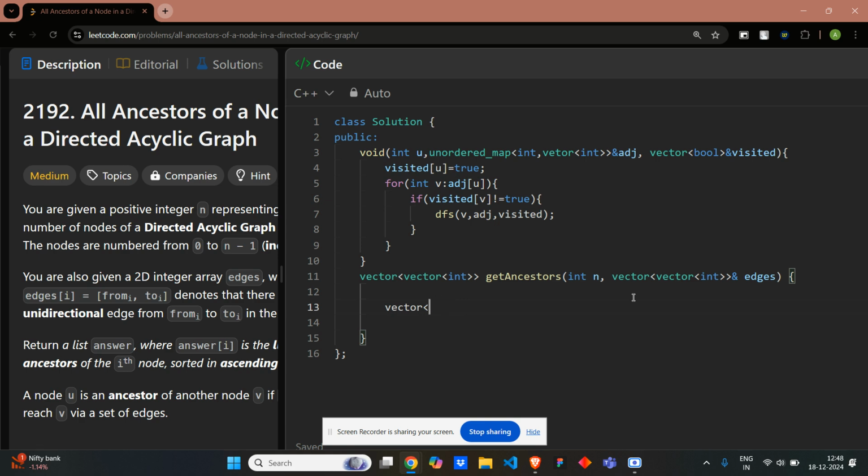Vector vector int. Okay, so it's just going vector vector int array. Not going to create that. I'm going to create vector int ans array because this will be the ancestor array. Let's just name it ans, and what we want is a visited array. So vector bool visited, we have n nodes which will all be false initially. Okay, so now we can, no, no, it was jumping too fast.